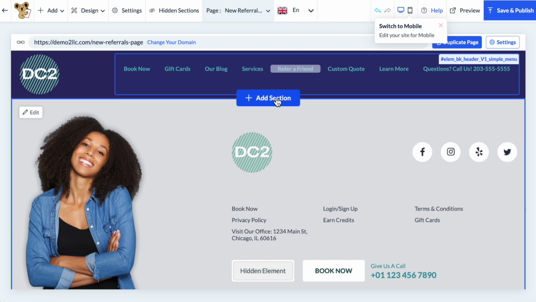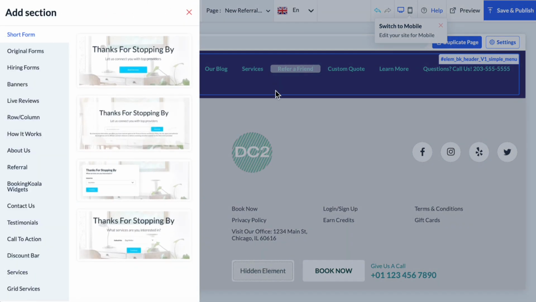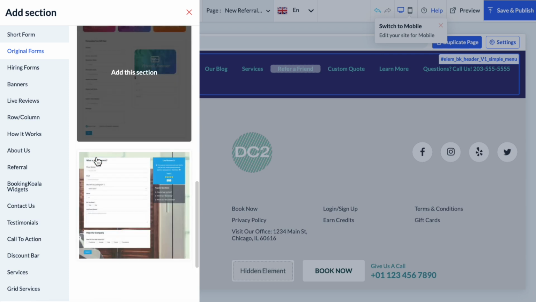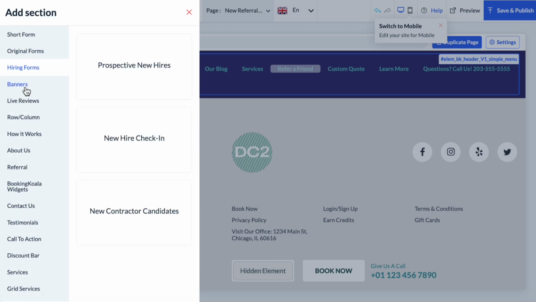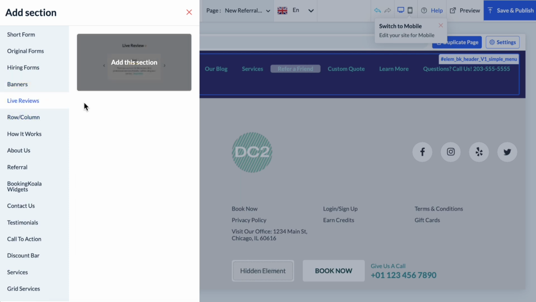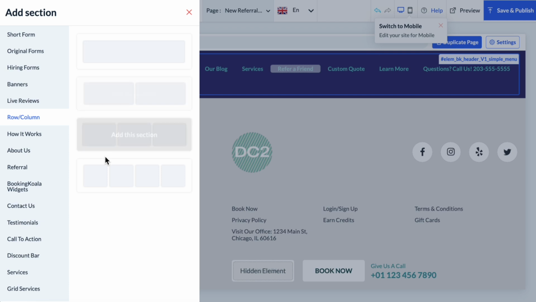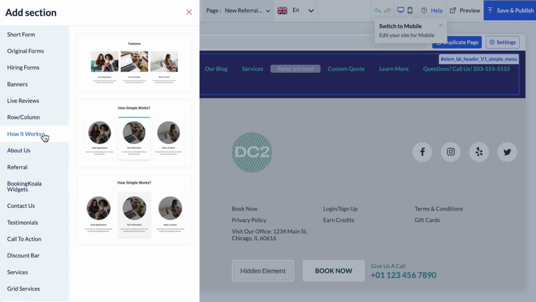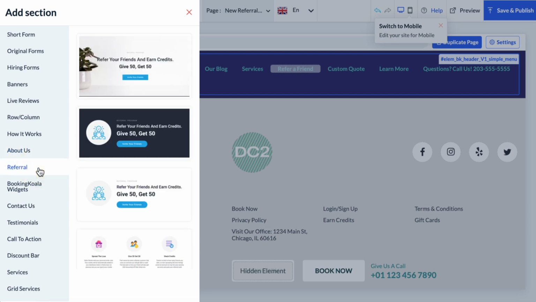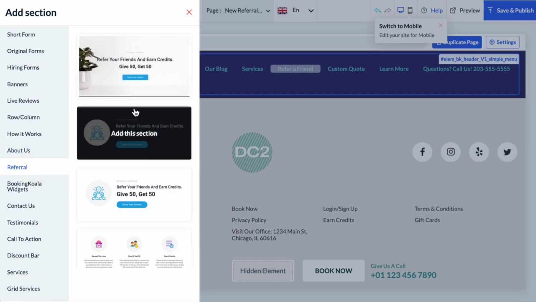Now, when you click the Add Section button, which will appear in between the sections you add, you have a massive list of sections that you can go through and add. You've got short forms, original forms, hiring forms, different types of banners, the live reviews widget, rows and columns, how it works, about us, and for us, we're going to use one of these referral sections.